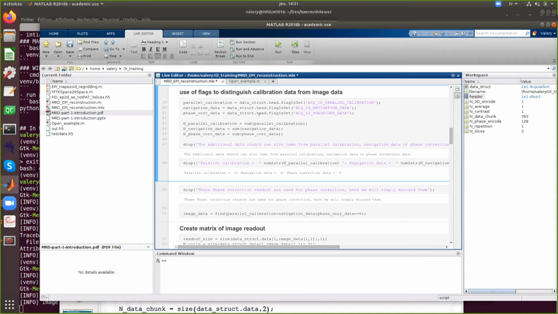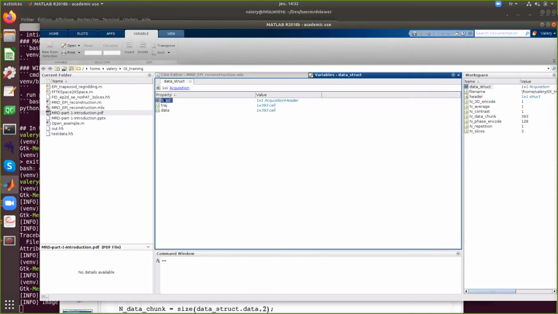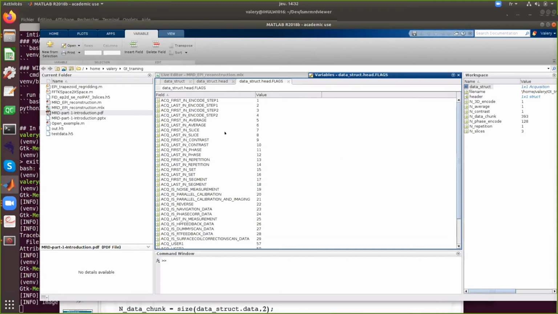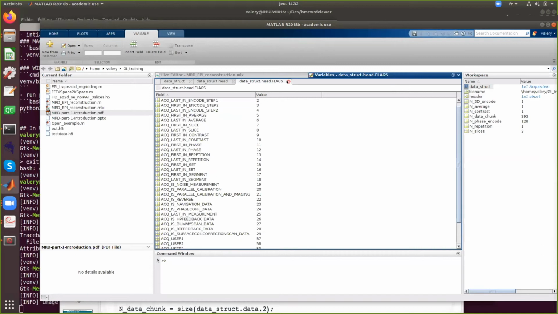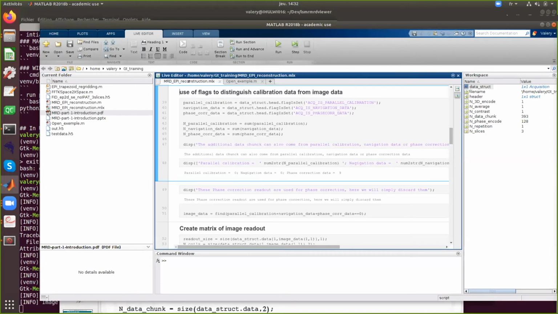So the next possibility is to have a look at the flags of the data. For that, we go to the data structure, then the head, then flags, with the name of the flag. We can have a look first at the list of the flags: head, and then flags. And here we have flags for everything, basically. So ACQ first in encode step, I mean, all is in the name. So if you are looking for a defined flag, you can have a look here, and then use this line with the name of the flag to get its value.